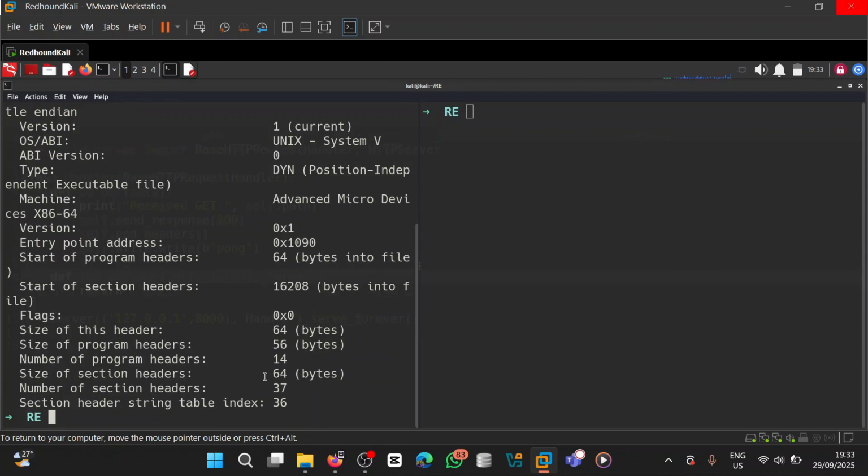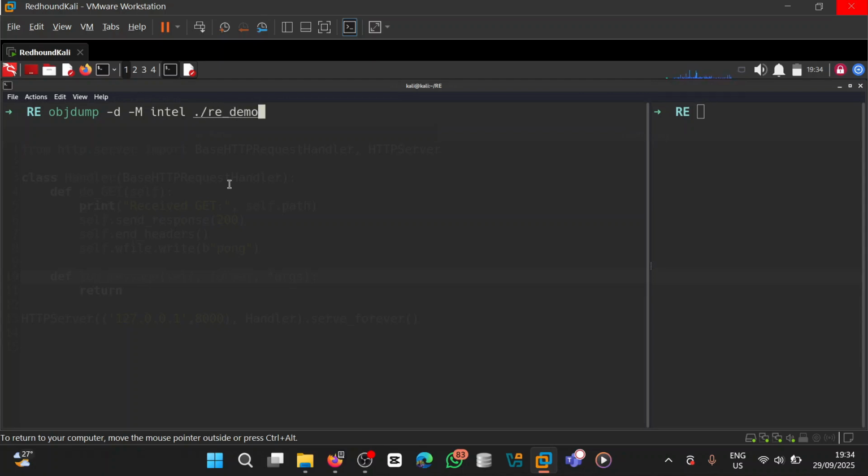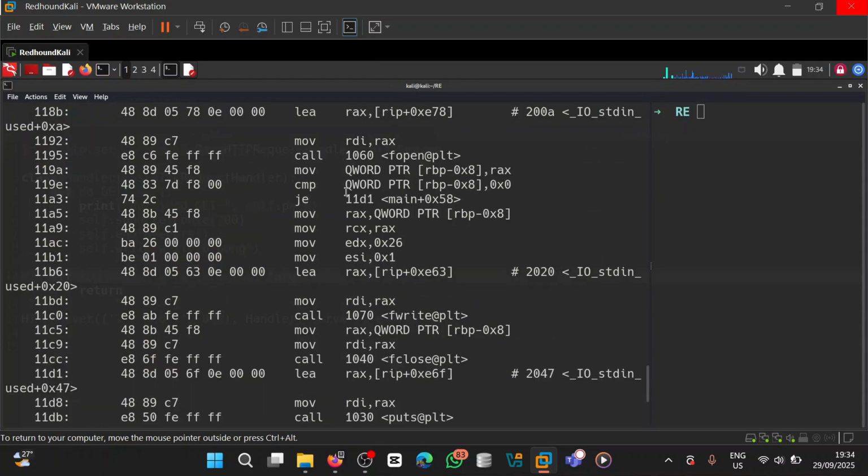Okay, so the next thing we're going to do is disassemble it. We're going to see the disassembly of the executable. So I'm going to make use of objdump here. Let's use the Intel syntax, because objdump is a tool that shows us information about object files and executables. Okay, so we are going to run it on redemo. Okay, and hit enter. So we have the assembly here.